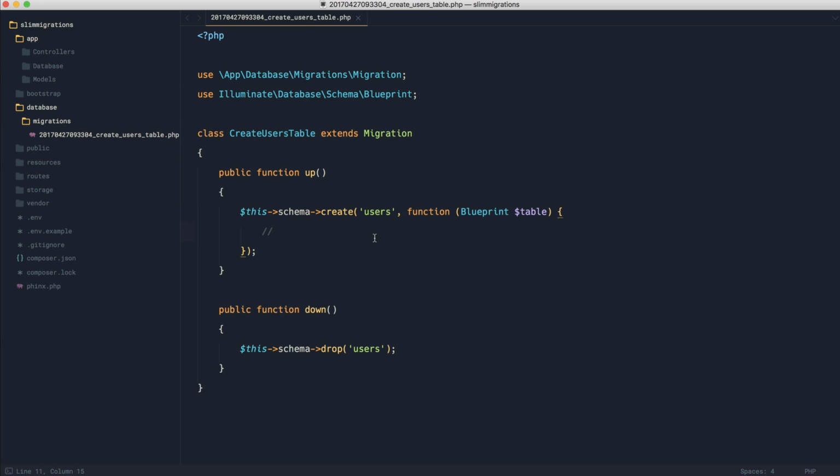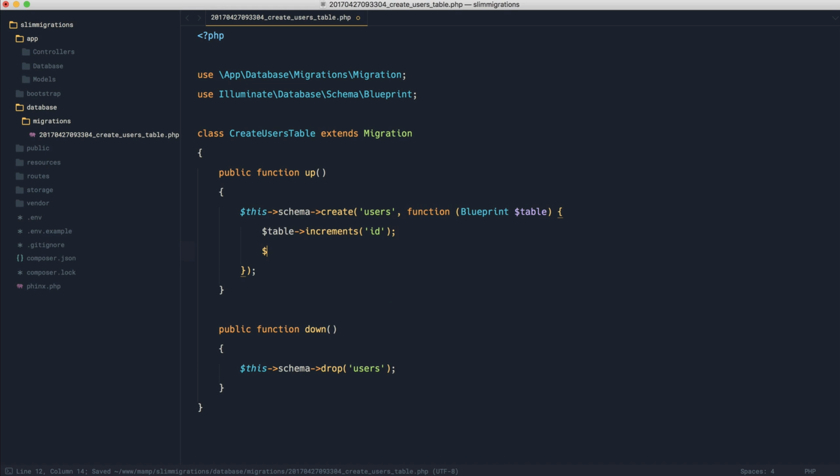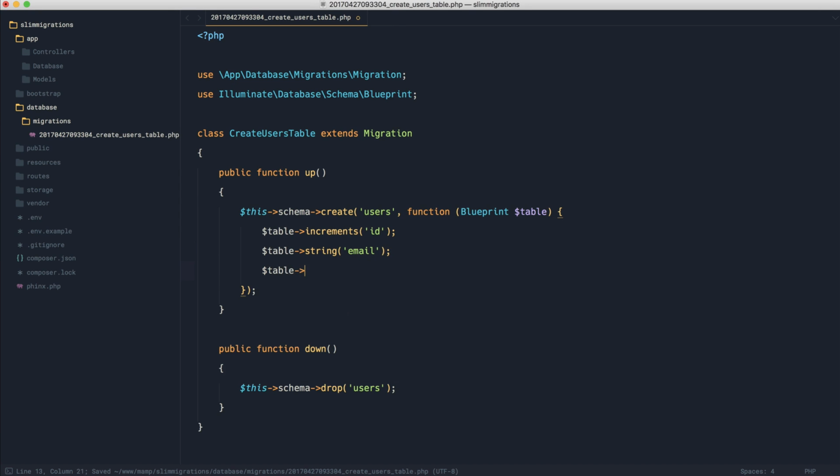So from here, what we can do within code is think about how we want to structure our table. We use this table instance here. First of all, I want an auto incrementing ID on my table. The next thing I probably want is some kind of email address. So I want this to be a string, and I want to provide email in there. And maybe I want some timestamps, so when this particular record was created or updated. So this is pretty much as simple as it gets.